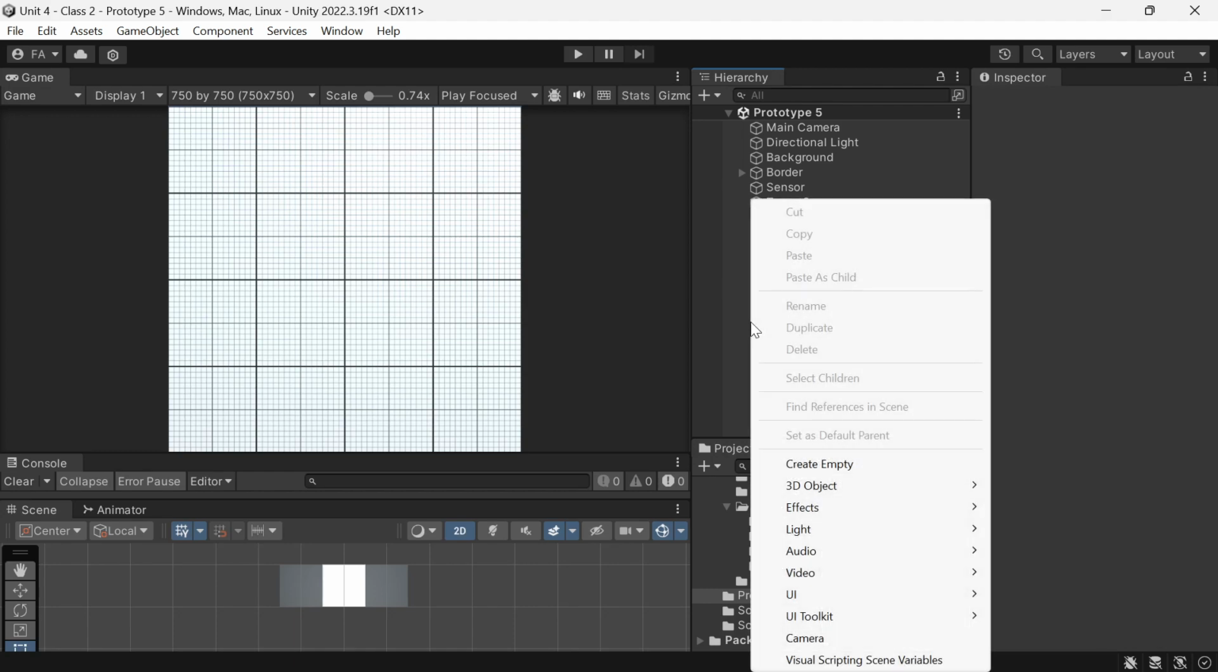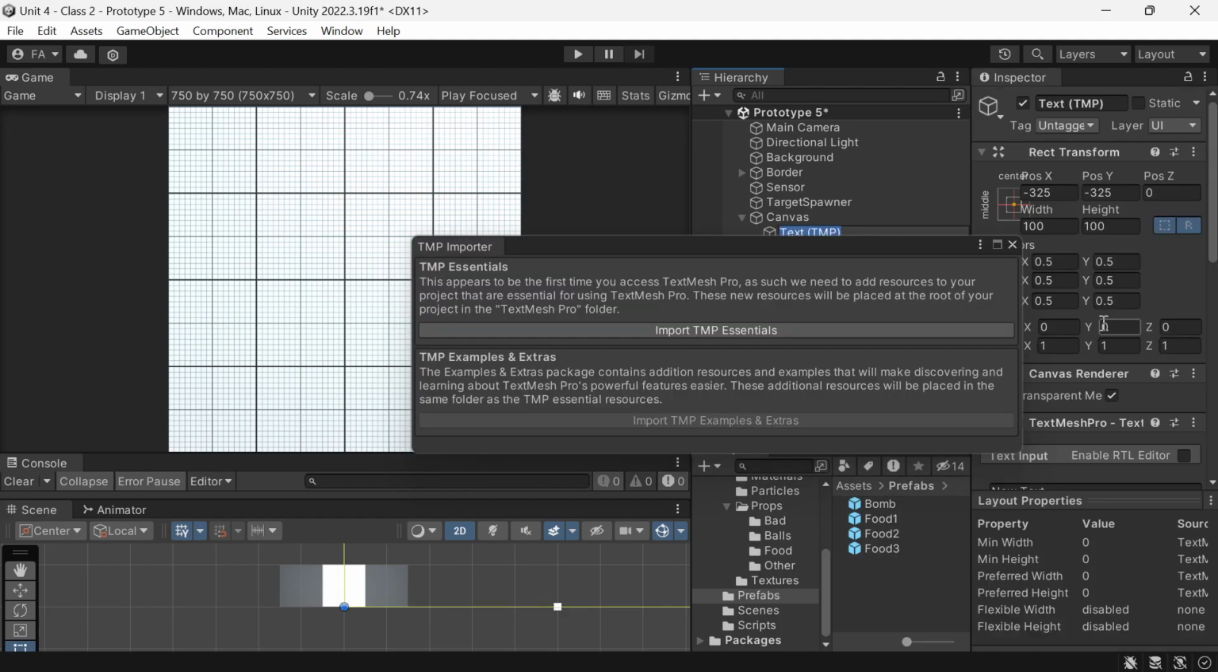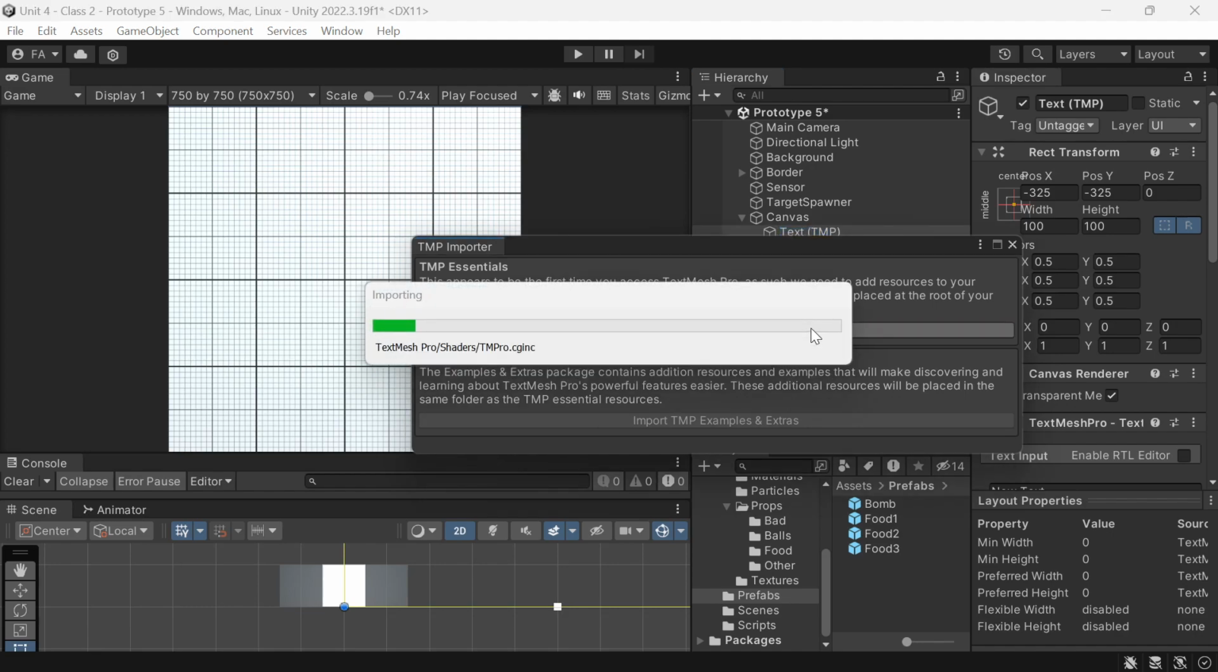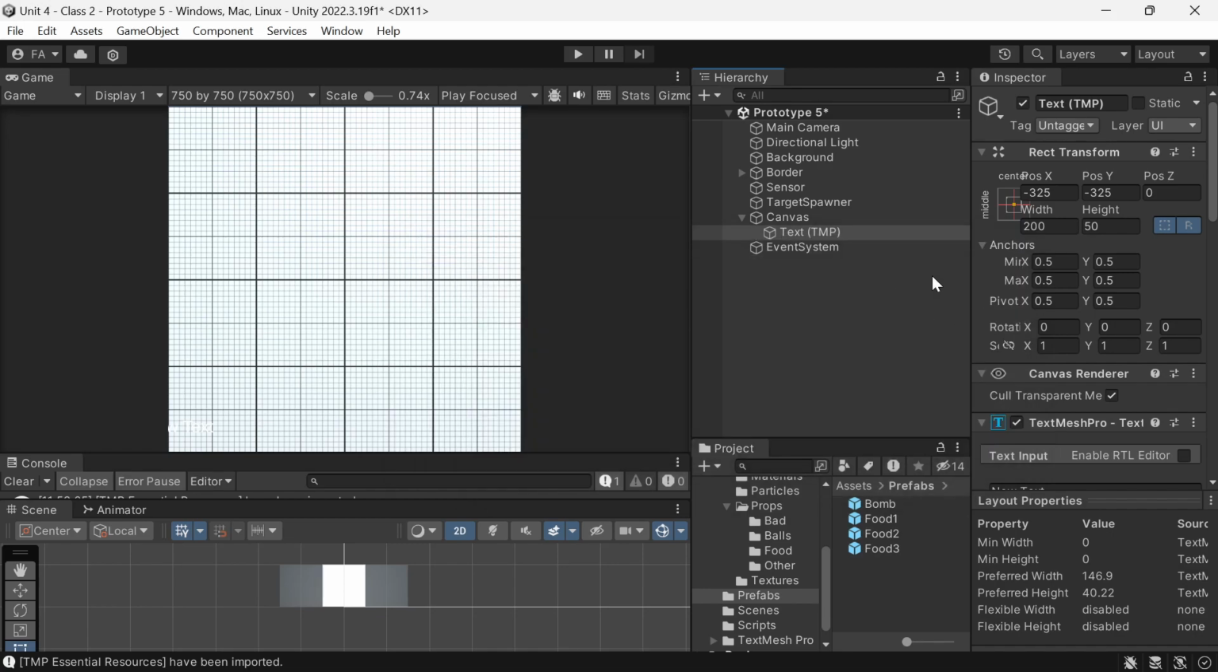So left click on the hierarchy, and under UI, we will create a text mesh pro object. So let's click on text mesh pro. If it's the first time that you've used text mesh pro, it will ask you to import the essentials, TMP essentials, text mesh pro essentials. Let's just click on that, import that. This is really quick. Okay, like so. You can import the examples and extras, but we don't need that right now. What we want is this TMP here, text TMP.